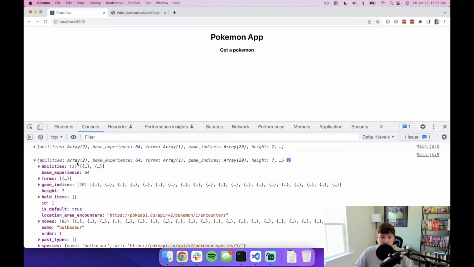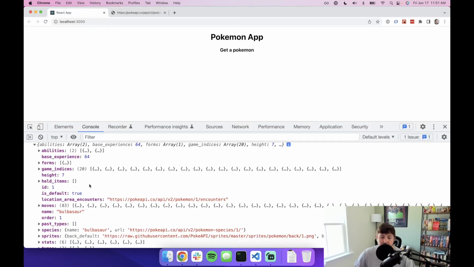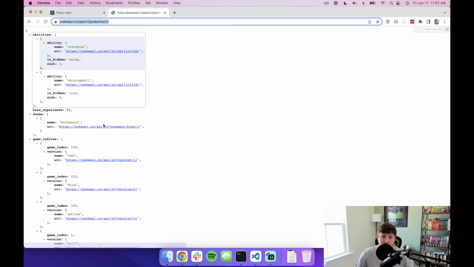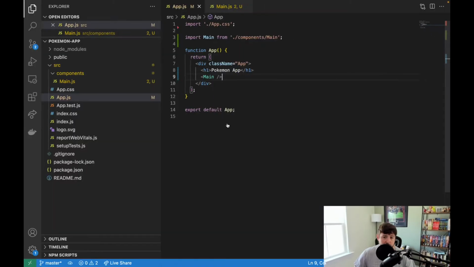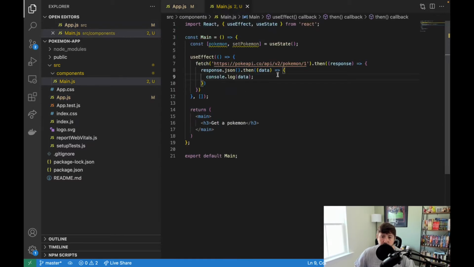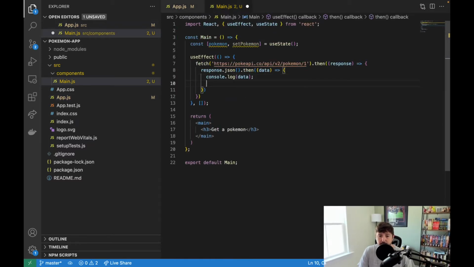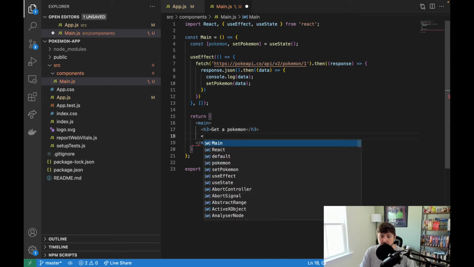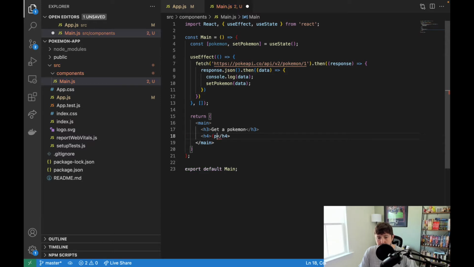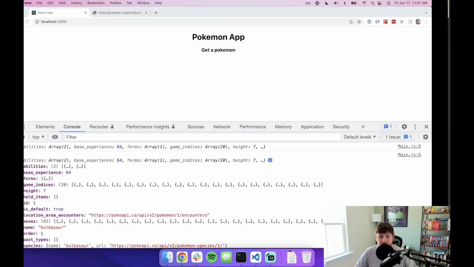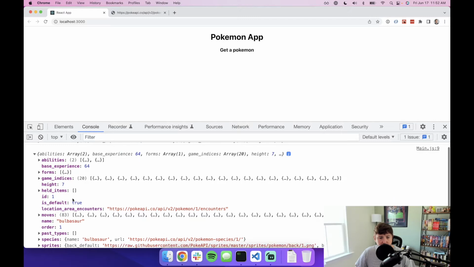So we got our Pokemon JSON object here, and this has all the information that we saw here. Now we can access that. So let's set this as our Pokemon object. We got the response back, and now we're just going to say set Pokemon to the data. And now I want to actually render that Pokemon's information out here. So maybe h4 will say Pokemon dot, let's see, how do I get its name? Oh, it's just name.